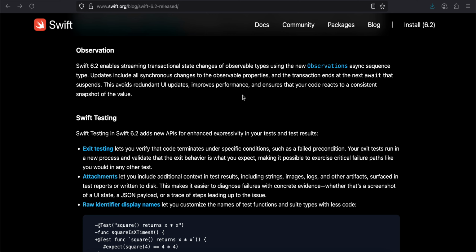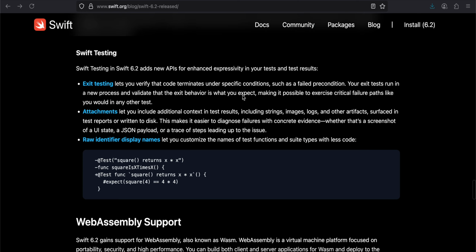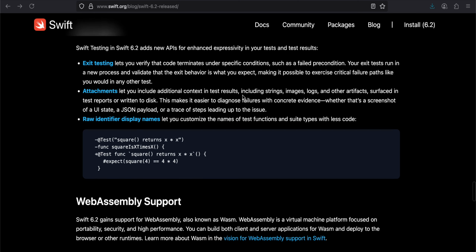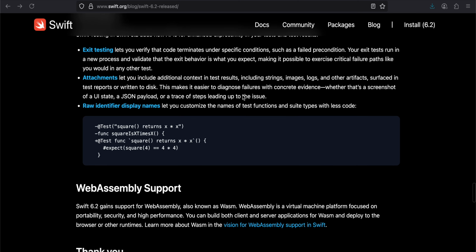Swift Testing. Swift 6.2 adds new APIs for enhanced expressivity in your tests and test results. Exit testing lets you verify that code terminates under specific conditions, such as a failed precondition. Your exit tests run in a new process and validate that exit behavior is what you expect, making it possible to exercise critical failure paths like you would in any other test.